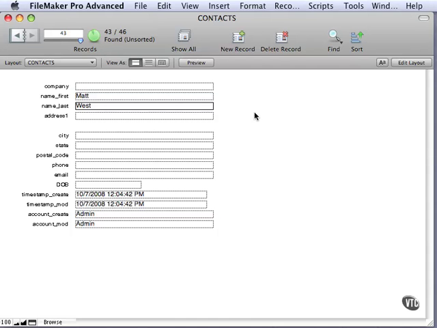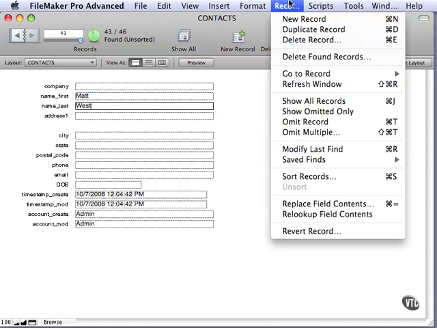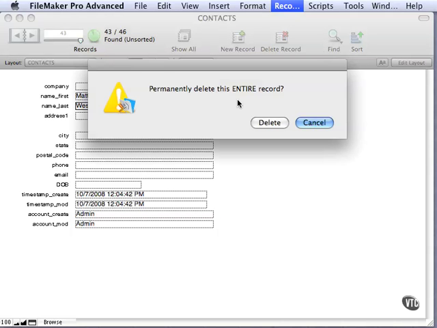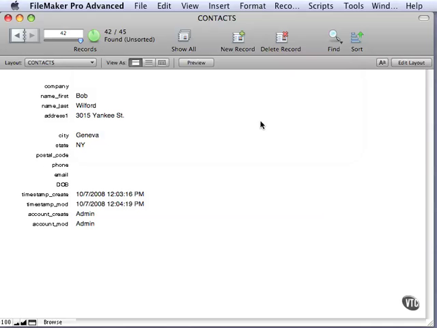So let's go ahead and look at the next item down, which is Delete Record. Now notice that it has 3 dots after it. That means that you're going to get a dialog. So we're going to choose Delete Record. And it's very important. A lot of people don't read these dialogs. It's very important. Permanently. That means you can't get it back. Permanently delete this entire record. If we hit delete, there is no way you can get it back. It is gone. So you can see that that record, the last one we created, is completely gone.